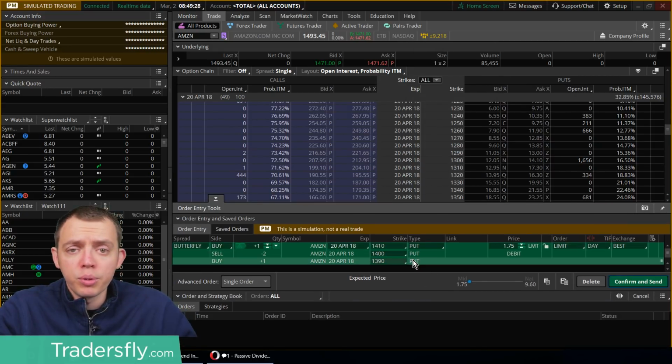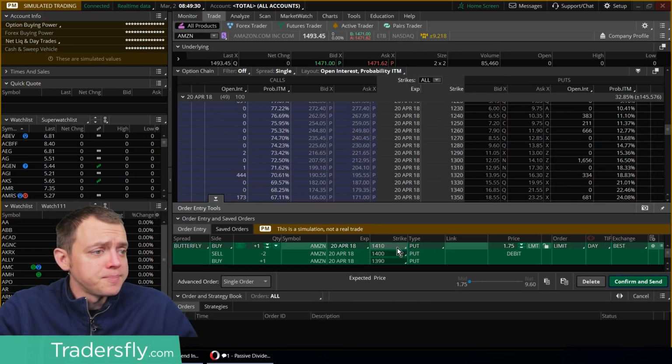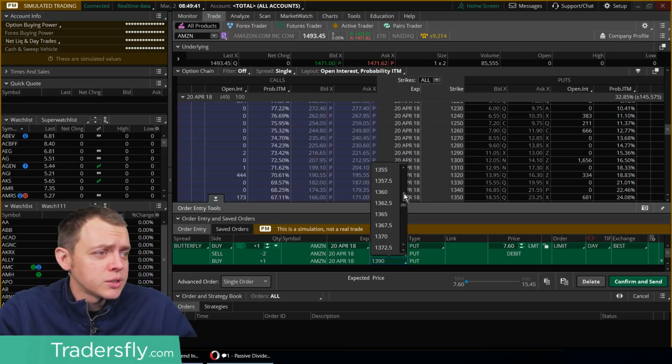Now you can see it's all puts here. These are all puts. So I have this 1400, I have 2 contracts that I'm selling, and then I'll buy my wings, let's say about 30 points out, maybe 40 points. Let's see here. Okay.